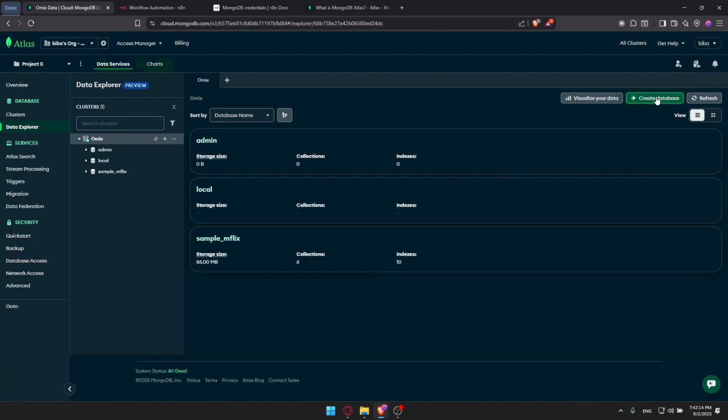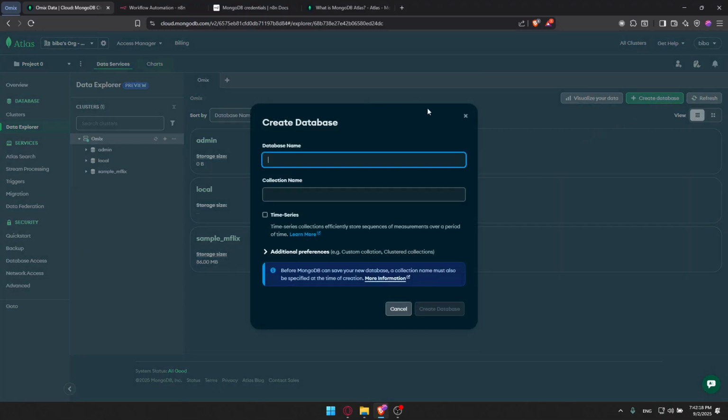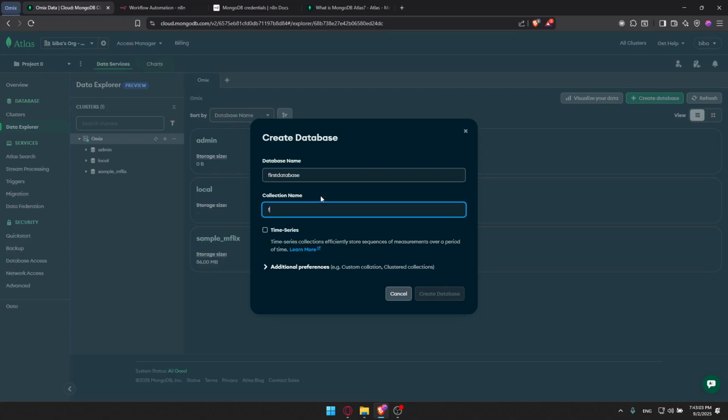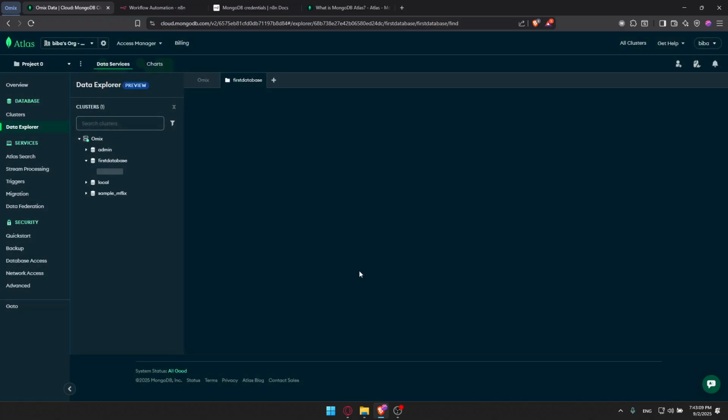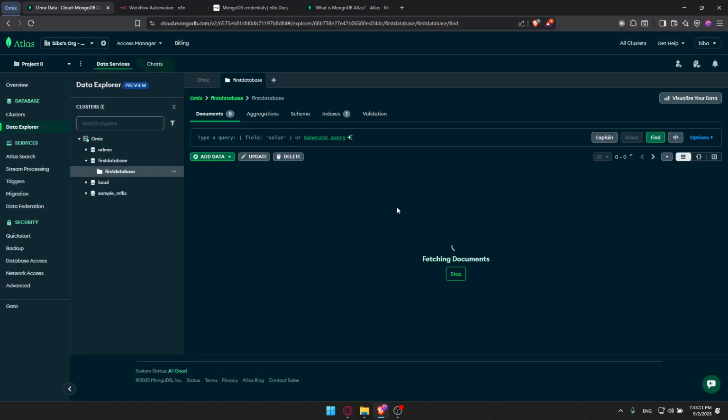So once you are here, we'll be able to go and click on create database at the top right corner. Once you do so, you should find this pop out right here. For example here, let's give it a name. So I'm just going to name it first database. And here I'm just going to do the same, first database. Just go and click on create database, and it should be created successfully.